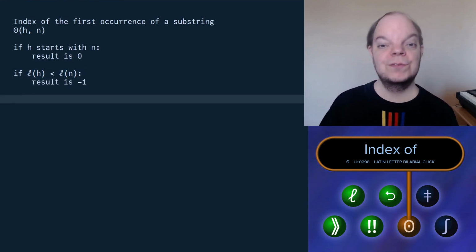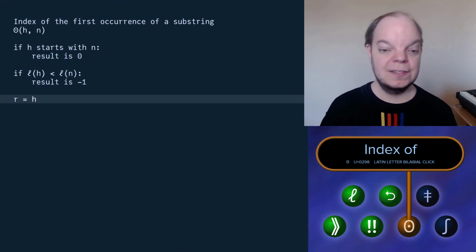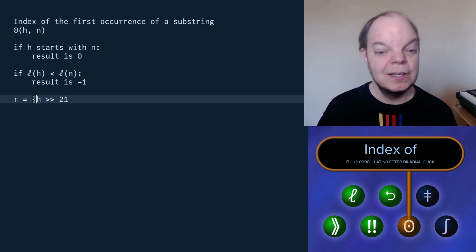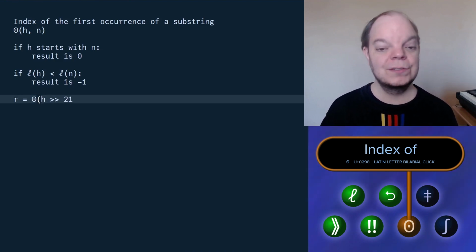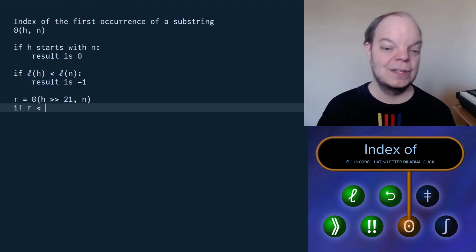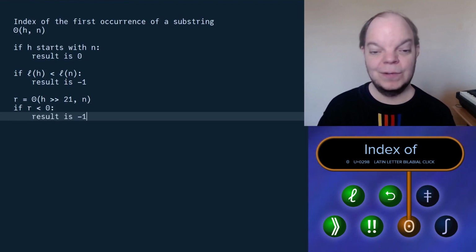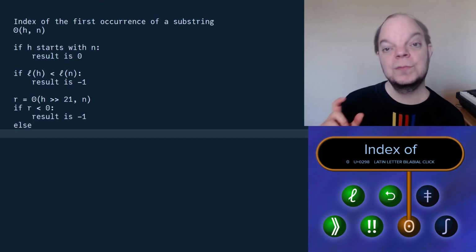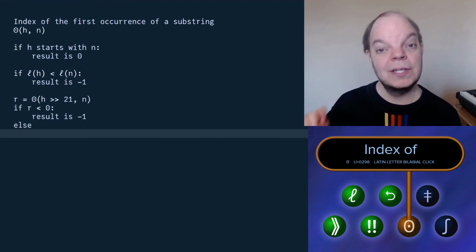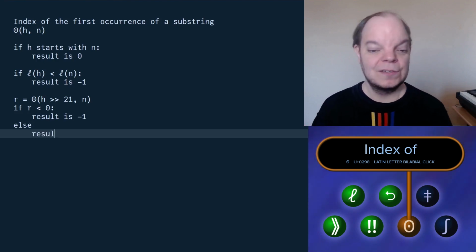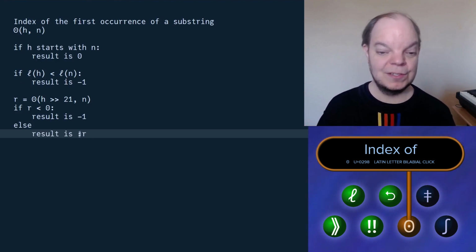And then we're going to have to do a recursive call, right? We're going to take the haystack and we're going to chop off the first character, so we shift right by 21, and then we're going to call the recursive function and ask it, did you find the needle in there? If the result is less than 0, in other words, -1, then the result is still -1 because we didn't find it. But in all other cases, well, since we chopped off the first character of the string, the index that was returned by the recursive call is now off by 1. So we actually need to increment the result of that.